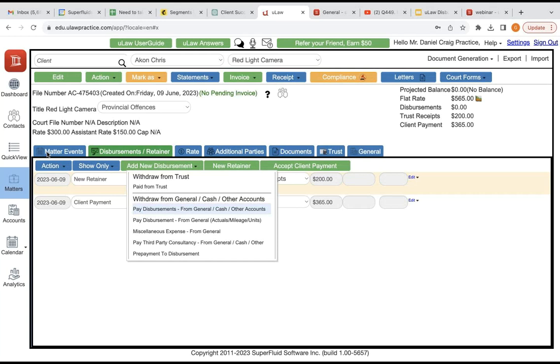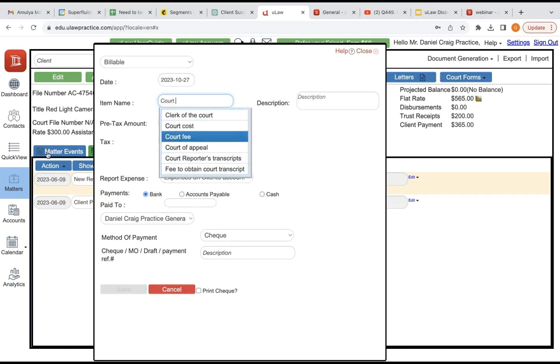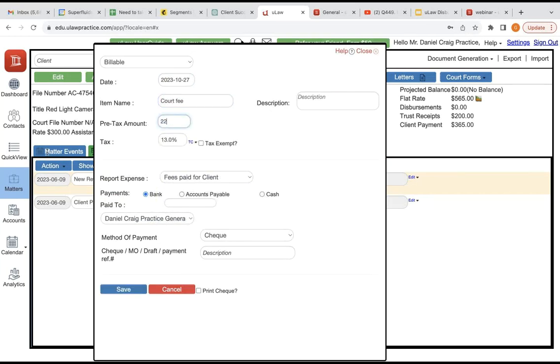Now for this, again, I have three options of pay disbursements from general: pay disbursement from general actuals, miscellaneous expense, third-party consultancy, and prepayment to disbursement. Now, if you're paying only an actual amount, feel free to go there and click on pay disbursement from general actuals. Over here, I would put court filing fee, let's say 229, tax exempt, paid to courthouse.